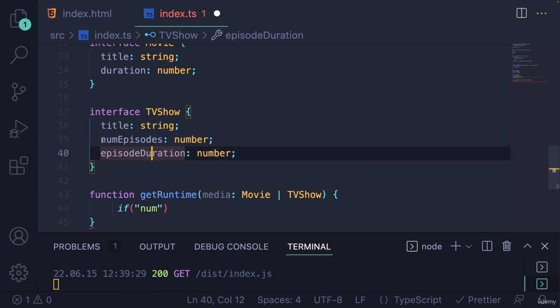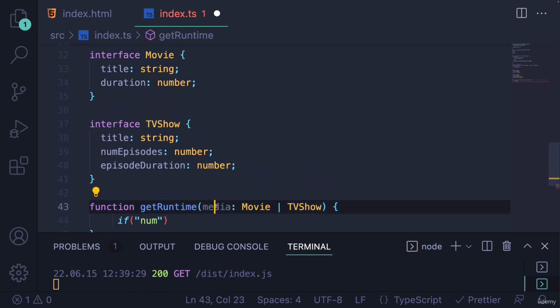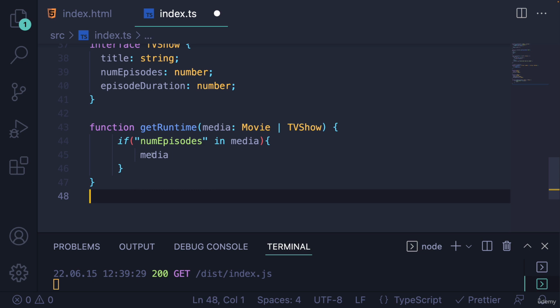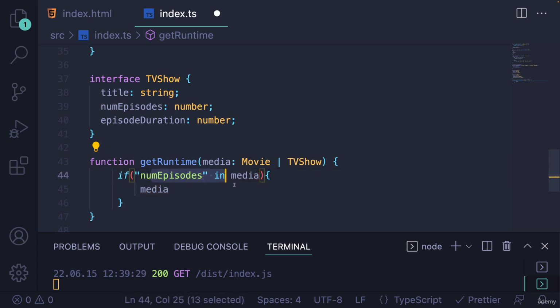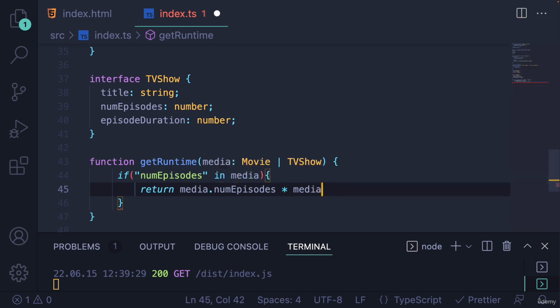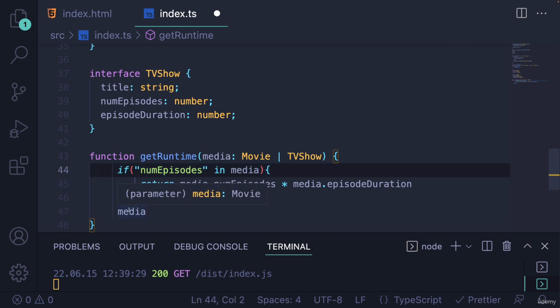So what I can do is use the in operator and just say if, and then one of these properties like numEpisodes only exists in TV shows. So if I say if numEpisodes is in our media object, TypeScript knows right here it's got to be a TV show. So it's smart. It can figure out, based on the code here, that I'm narrowing the type to make sure that we have a TV show in here. And so now I could return media.numEpisodes times media.episodeDuration.